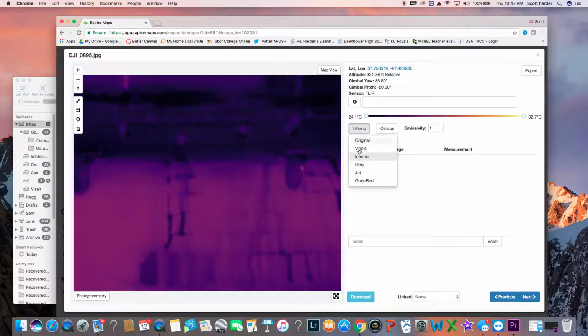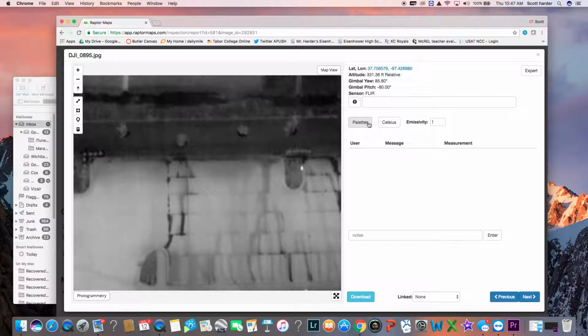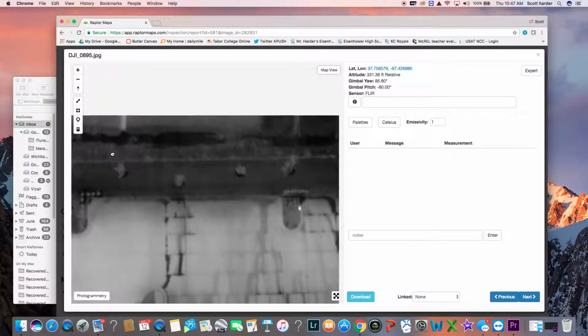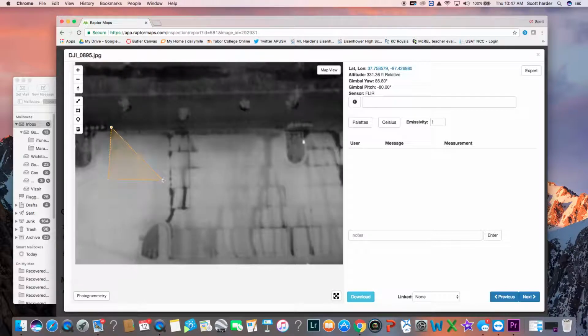And at this point in time, I can also change the color palette. And I can also change the temperature to Fahrenheit. I can make various annotations using the tools. And I can plot that area, and it will tell me the temperature range of that area. You can label it. And I can get rid of it.